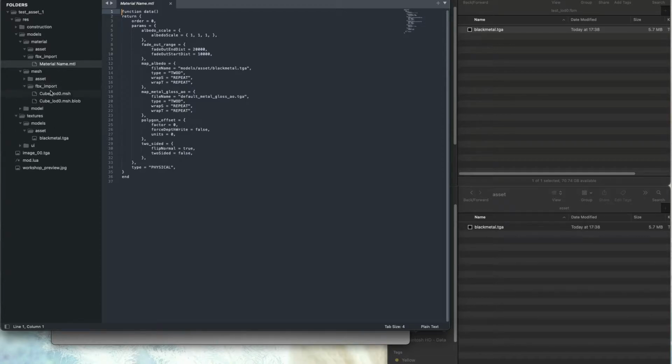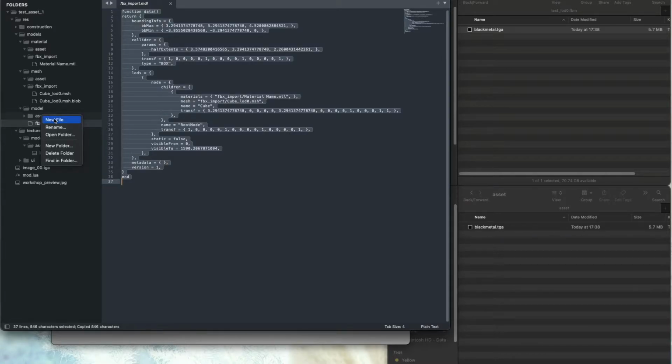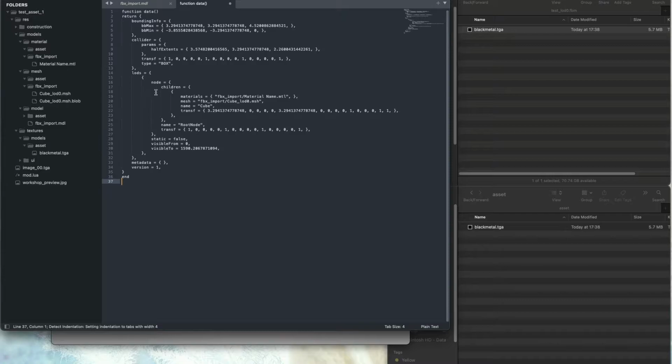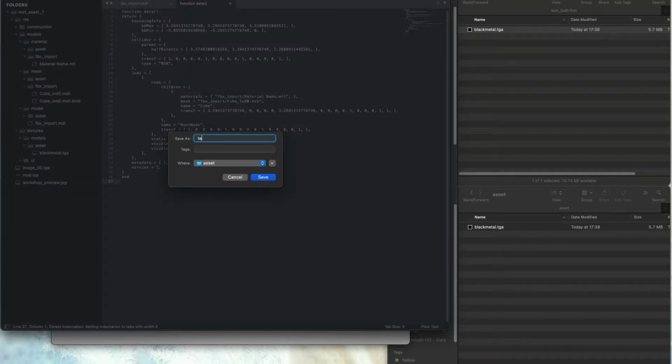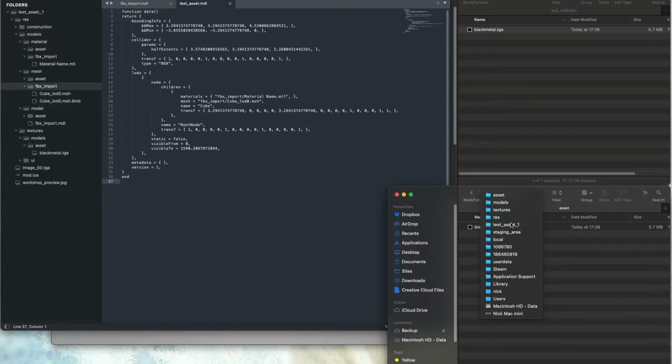So you'll see it's created FBX import folders for these. I don't particularly want to put them in there, so I'm going to move everything into asset folders. For the model file, I'm just going to copy and paste it into a new document in there and save it as test_asset.mdl. So this is an MDL file for the model, and the material is an MTL file for material.